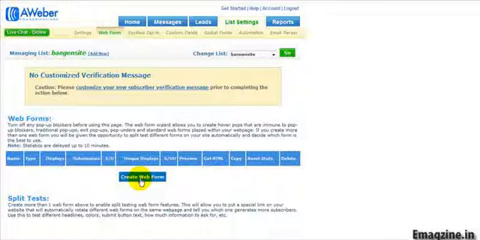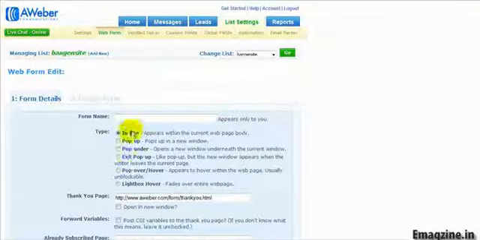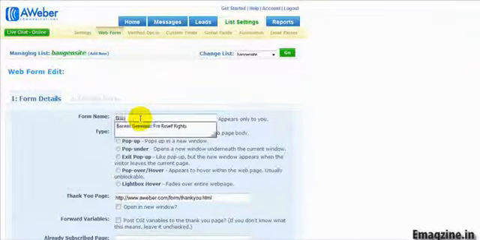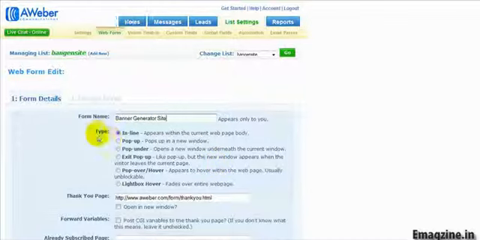Now we just click on create web form. Okay, on this screen we're actually going to create our web form. This right here only appears to you, no one else sees it. So just put something that's going to remind you of which list this is. I just put the name. You can click on top. We're just going to use inline because we're going to paste it into a page.